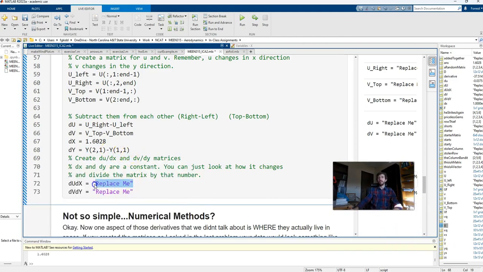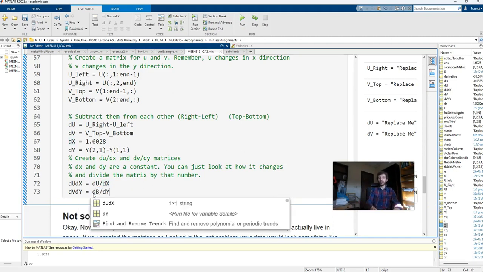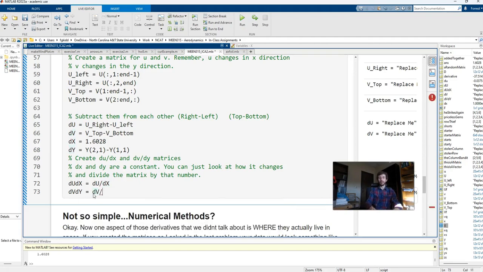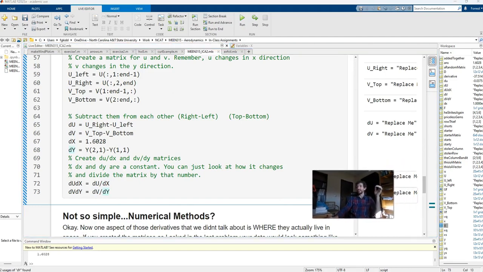And then finally, I can get du dx. Du divided by dx. Okay, so du divided by dx. And I can get dv dy. If I wanted to, I could then use this information. That's a du dx. That's a dv dy. There we go. To solve my continuity equation. Yay, we did it. It's so perfect.